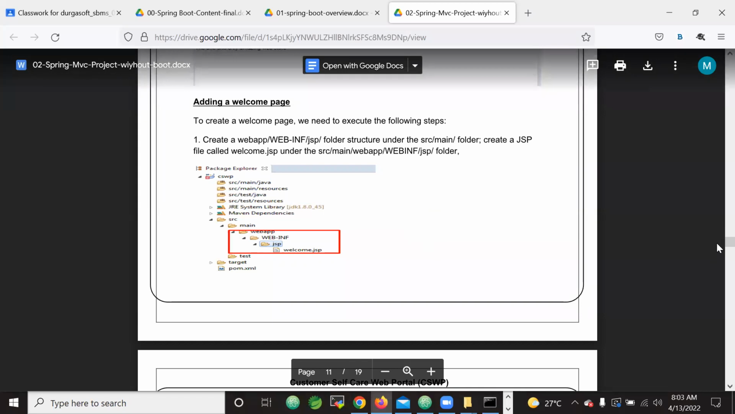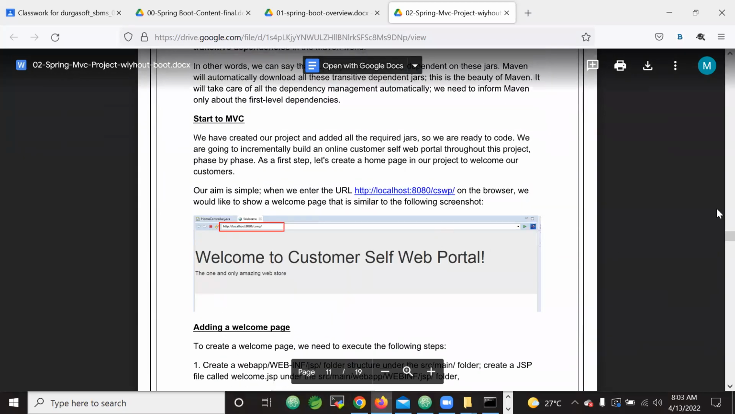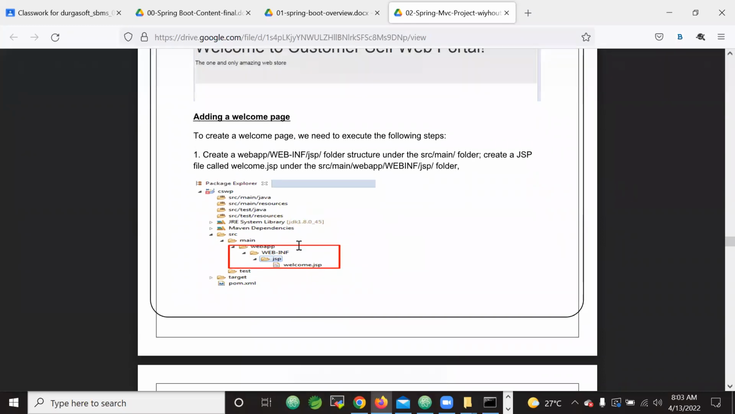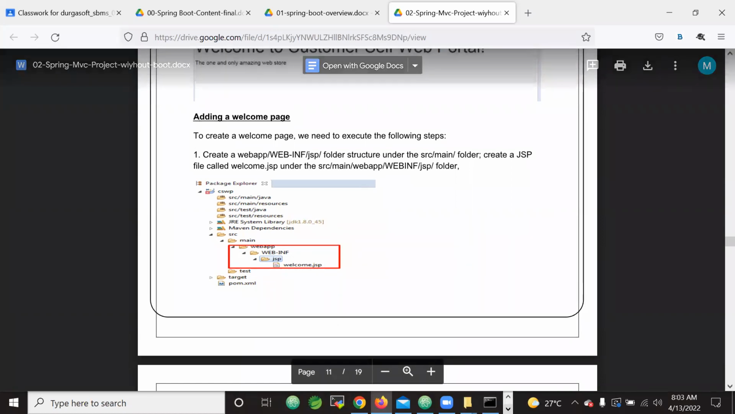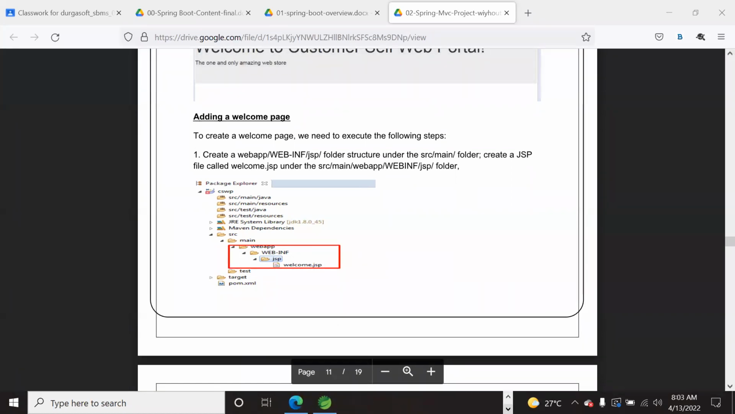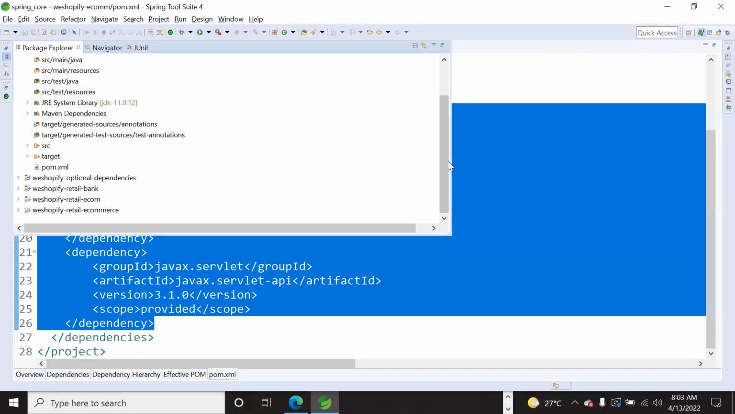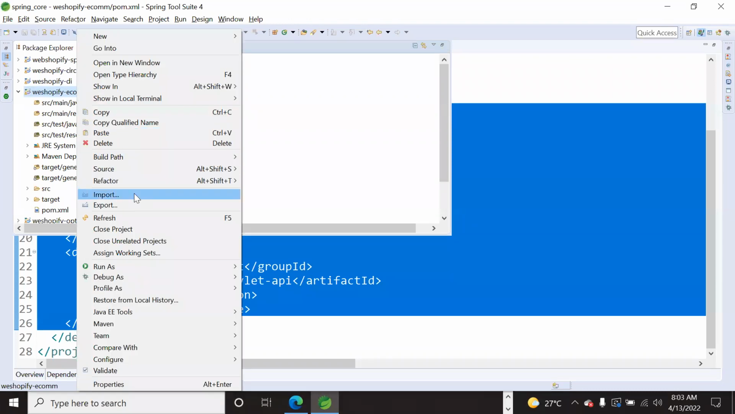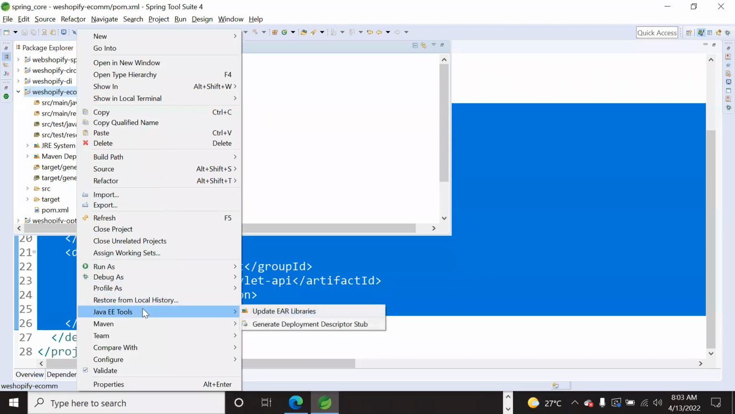However, this is a JSP, right? So in order to maintain that JSP, let us create one folder, WEB-INF/jsp. So inside this WEB-INF, let us create jsp. There, let us add this welcome.jsp. So for that, let's go here and right click on our application, this is what we are now building. Right click on the application, go to Java EE Tools and then Generate Deployment Descriptor Stub.